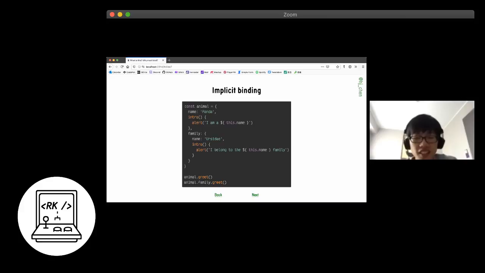Grid method, right? You look, the first one on the left is who? Animal. So the context is animal. If you look at the second one, look at the left, who? Family. So the context is family. So the first one is I am a panda. Then the second one is I belong to whatever family. That's how implicit binding works.